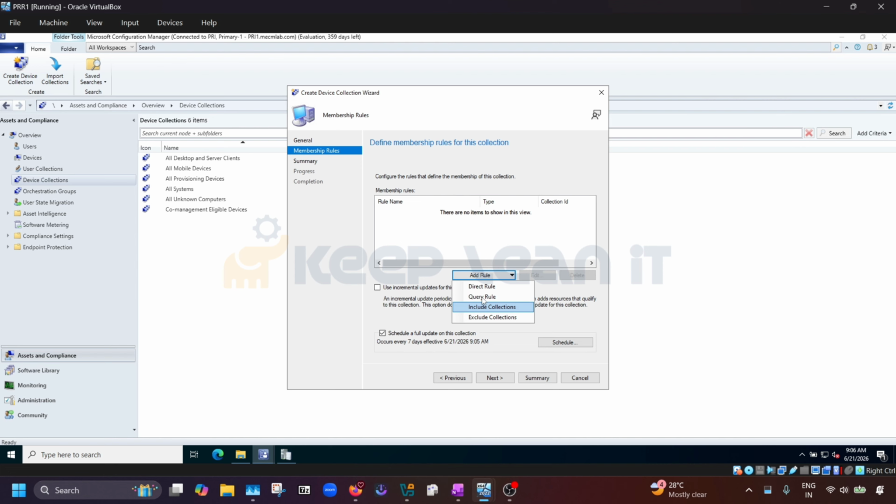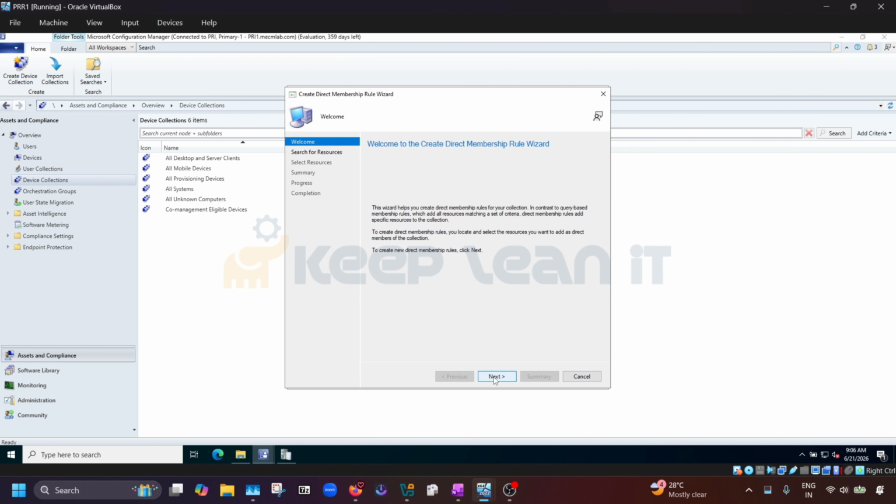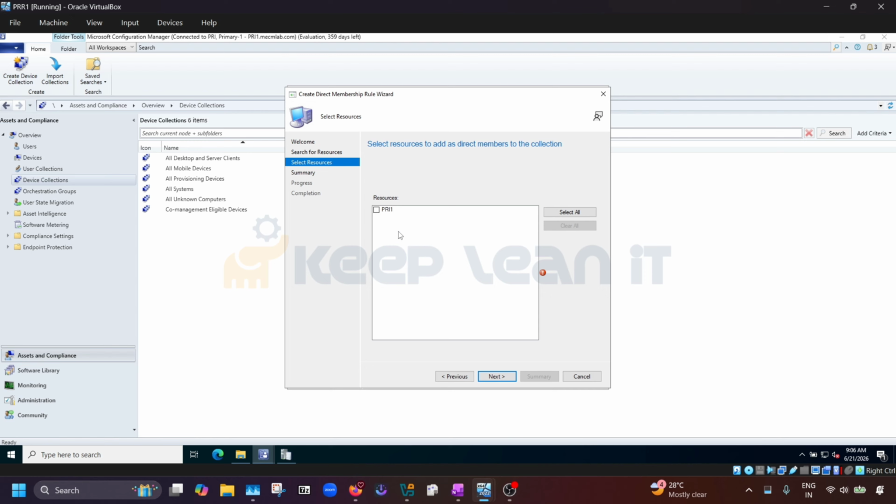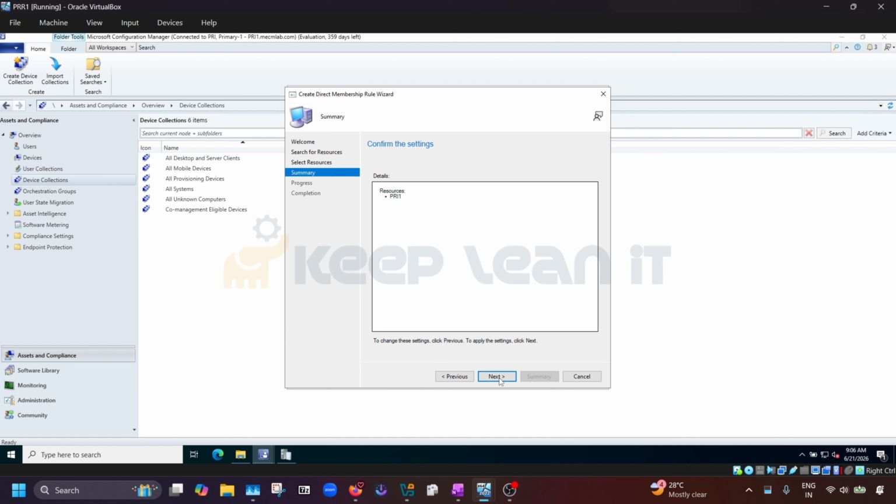For example, right now I'm creating it with a direct rule. Click next. Here you can provide the host names. We have only one host name, the primary. If you don't know the full host name, just use the wildcard character, the percentage sign. Then next, next, next.